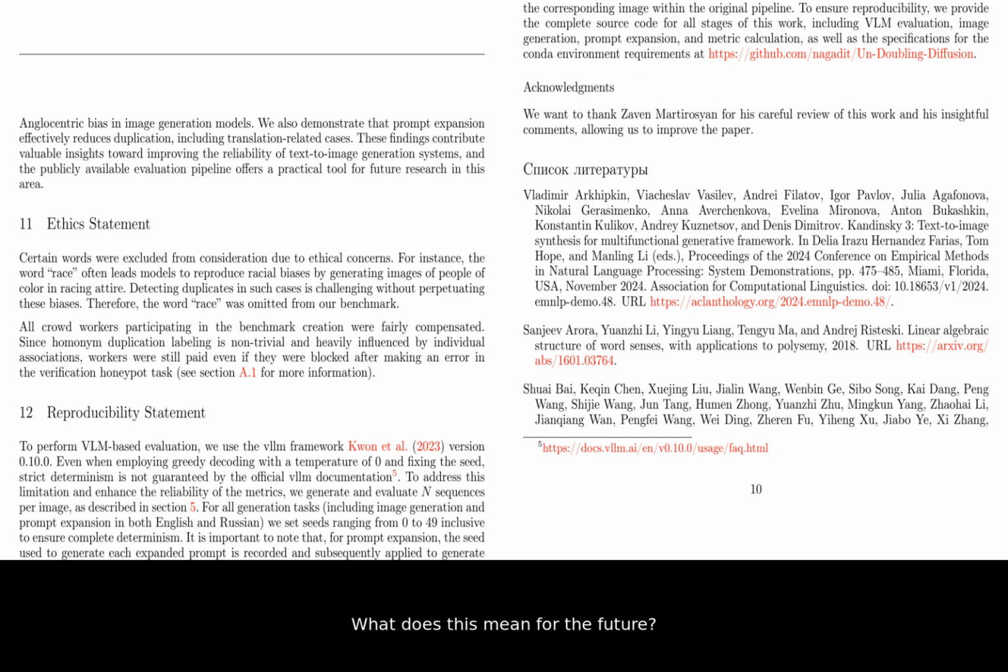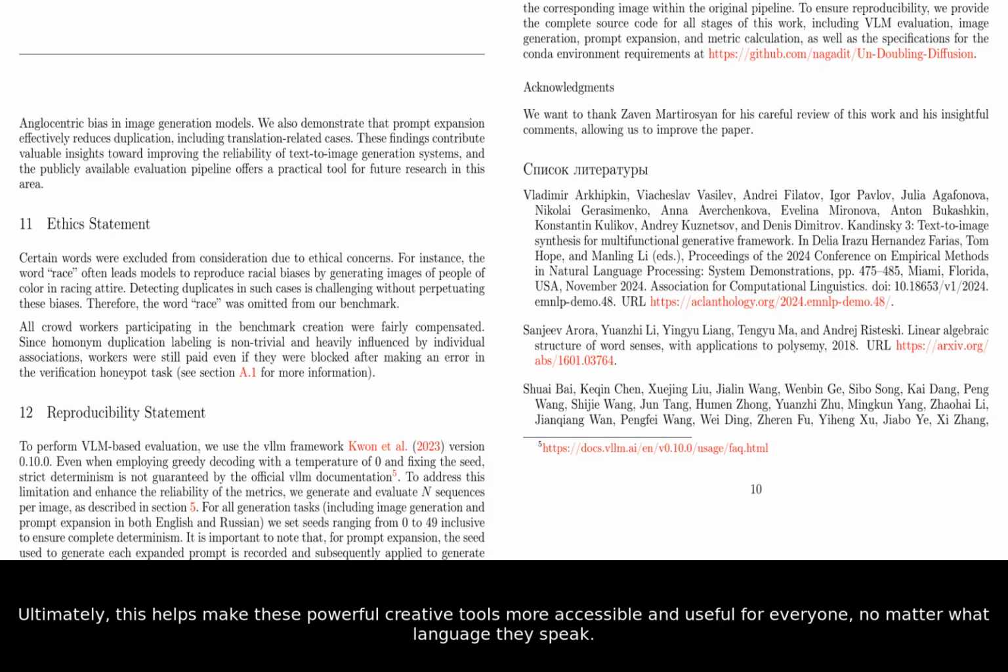What does this mean for the future? This research provides a practical way to build smarter, more reliable, and less frustrating AI art tools. It's a step towards AI that understands language with context, just like humans do. Ultimately, this helps make these powerful creative tools more accessible and useful for everyone, no matter what language they speak.